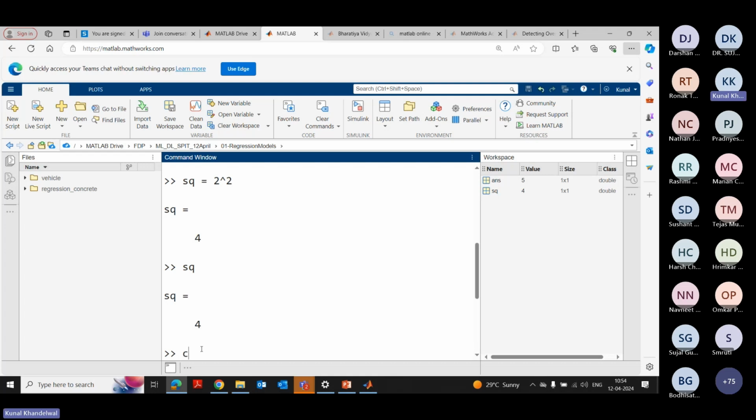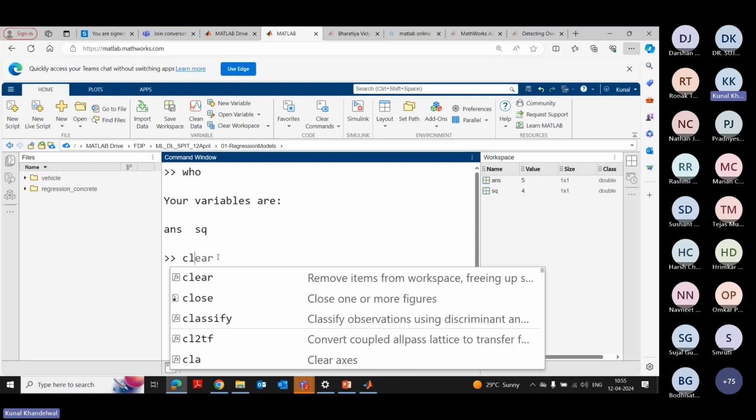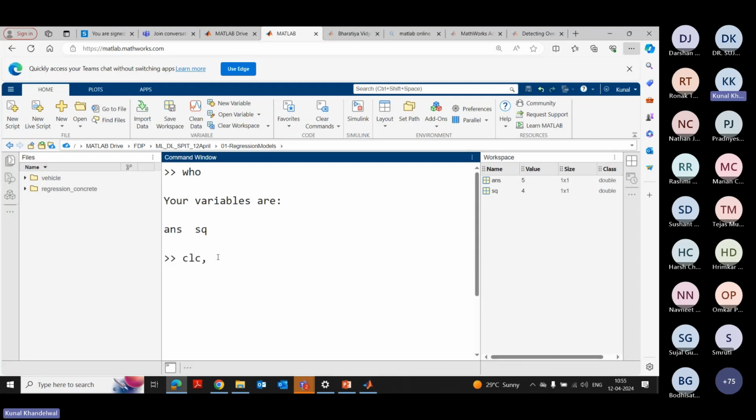Now to clear this particular window, you can simply type clc. So the command window is now clean. We can type the command who over here, and the who command tells you the variables which are present in your workspace window. I think this is clear. I want to clear the command window, so I type clc. I also want to clear the workspace window, so I type clear, enter. Now I'm ready to use MATLAB for my own purpose.